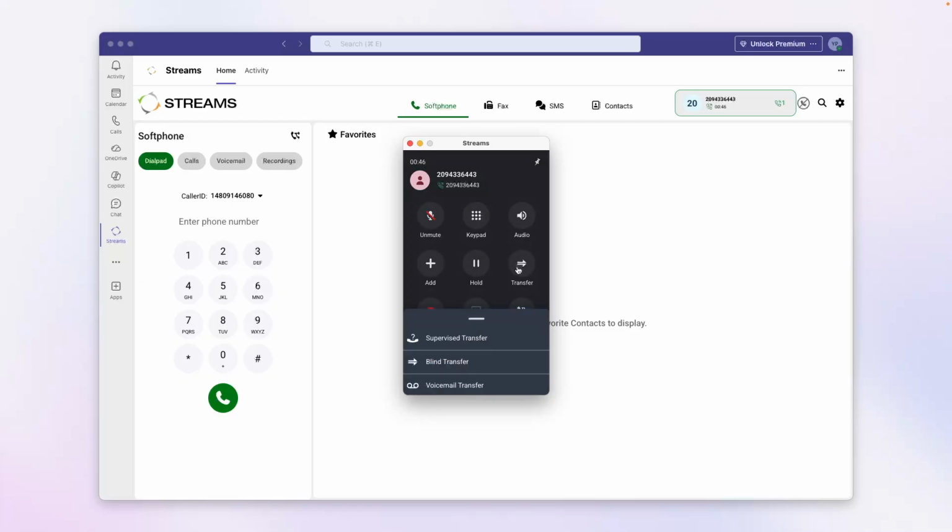Now, for transferring, you have blind transfer, sometimes called a cold transfer, which sends the call directly to another user or number without speaking to them first. Once you transfer it, the call leaves you immediately.